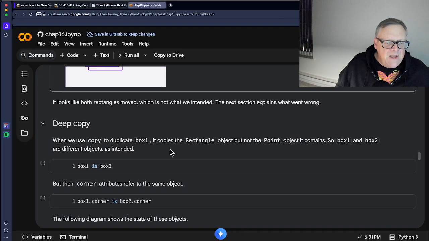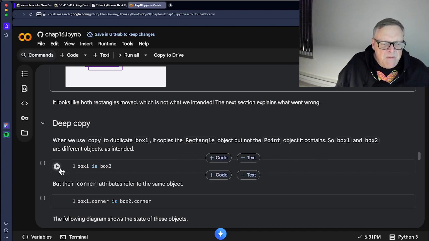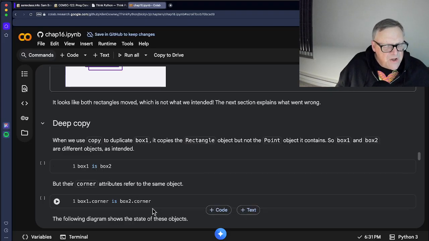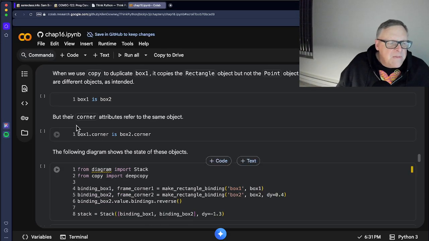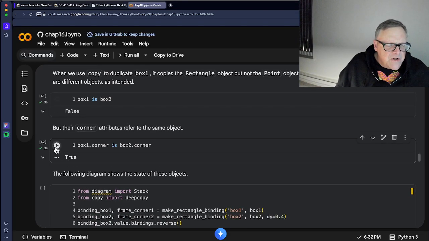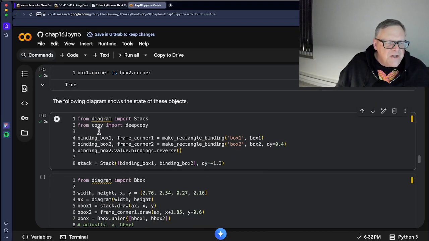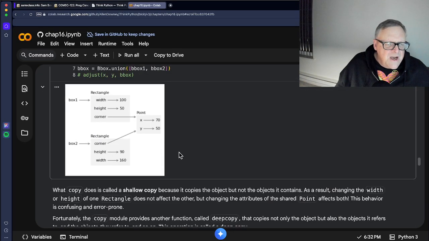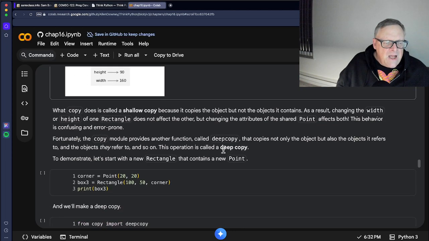All right. And then there's deep copy. When you did copy, it copies the rectangle object, not the points inside. So box 1 and box 2 are different objects, but the corner attributes refer to the same object. That might be what went wrong. That's why it looked kind of funny. That would make sense. So the state of these objects, that's probably why it had an unexpected result. Yeah, the corner still pointed to the same location. That's what I didn't expect. When you translated it, it grew instead of translating because the corner didn't move. Okay, that explains it. That's a shallow copy.